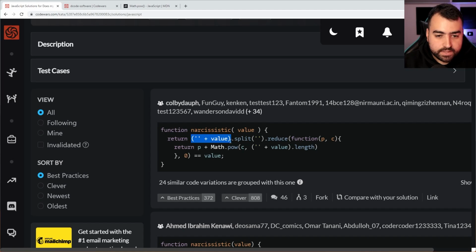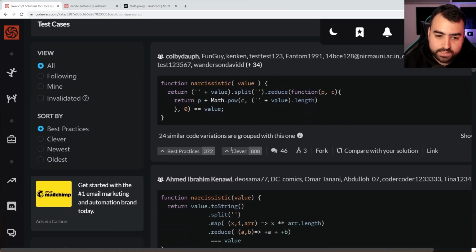Okay, so the same thing there. Okay, so using .split to convert it into an array. So the exact same thing, but using split as opposed to Array.from. And we actually get the exact same answer as what I had. So that's definitely interesting there. I didn't expect that.